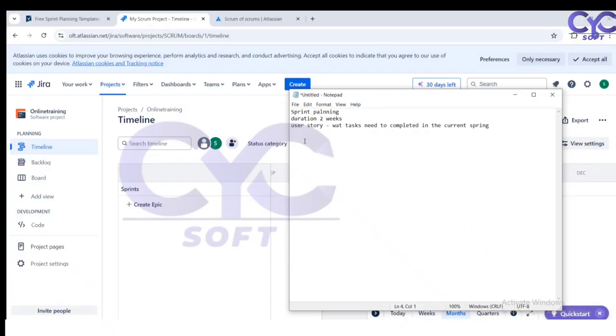Here in this storyboard, what we are going to do is the sprint plan. First, who is going to be involved in this sprint plan, and why is this sprint plan needed? Every sprint plan is nothing but the tasks we are going to do in the current duration.